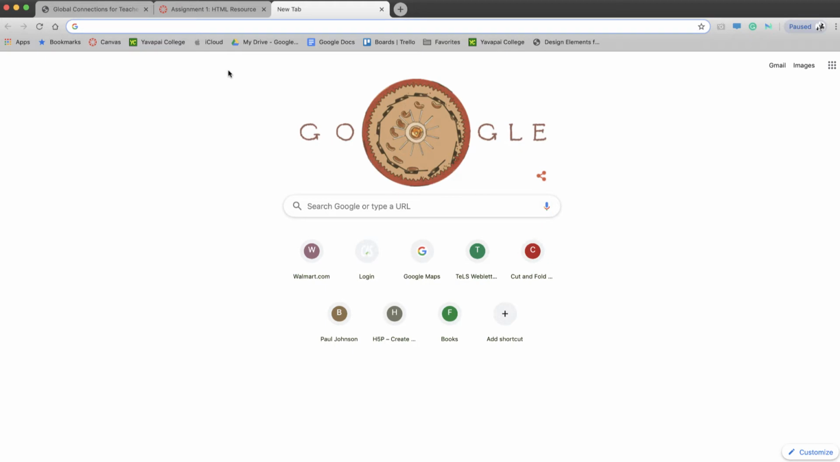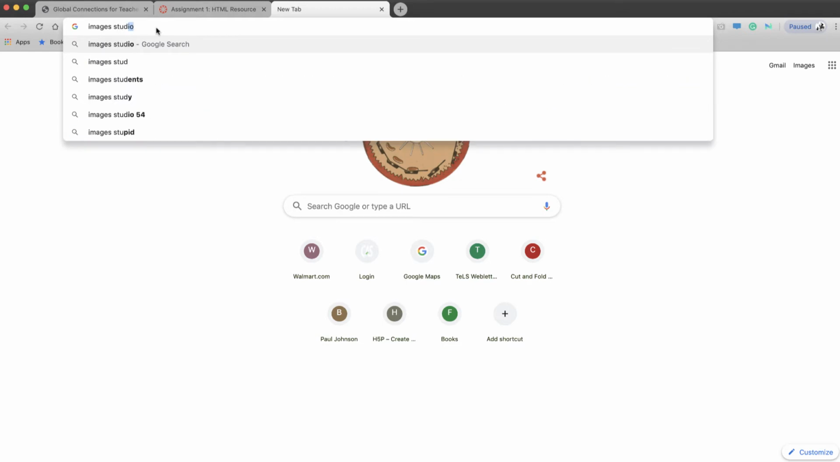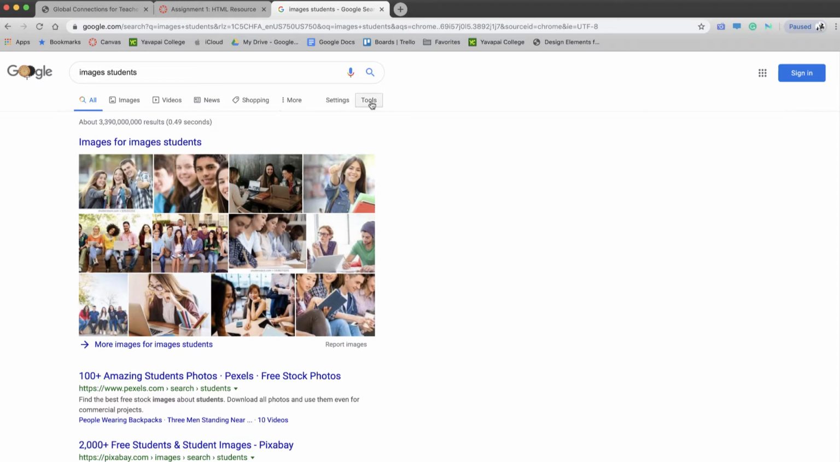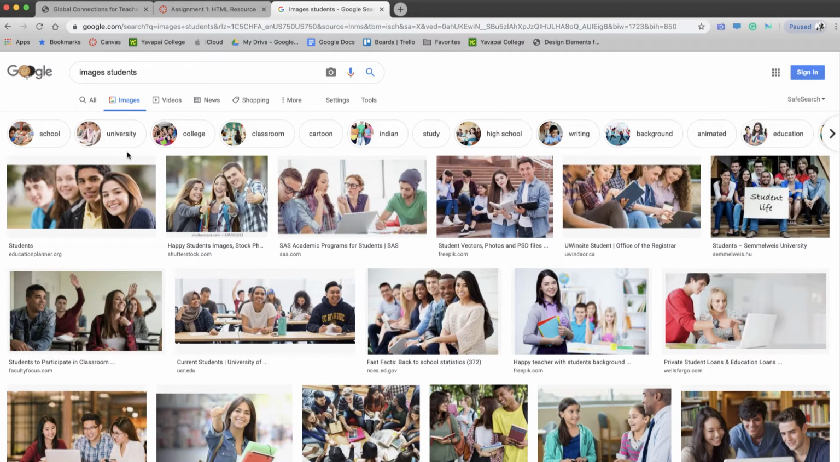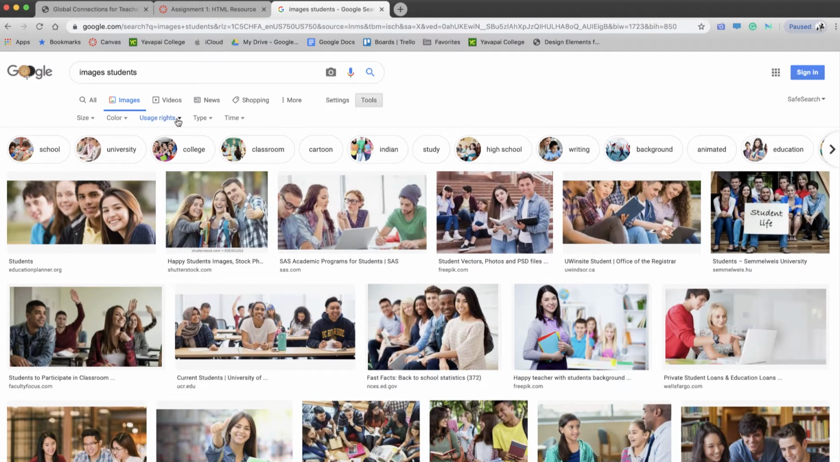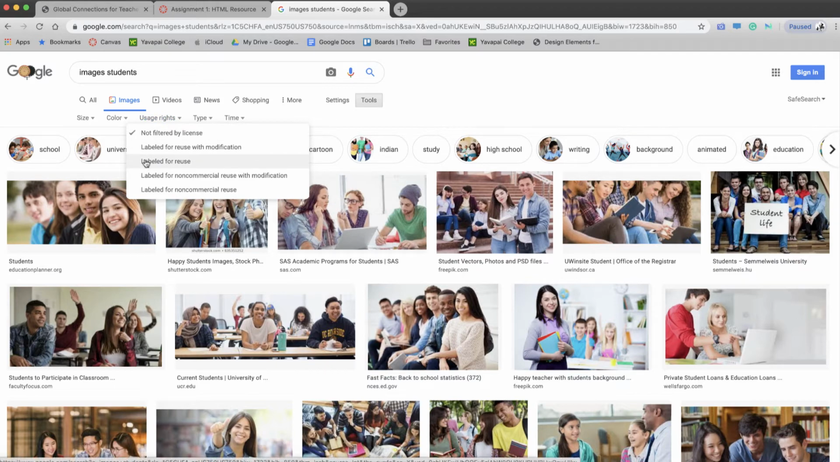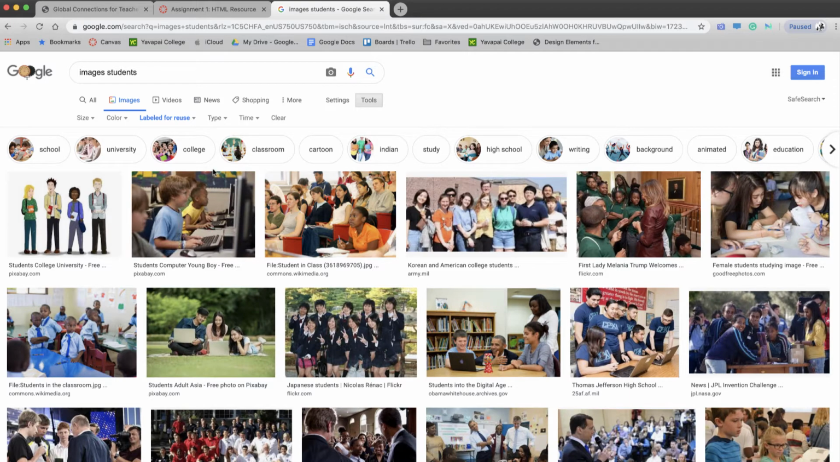The first, though, that I would suggest is to just do a Google search for images, students, and go under tools, so Google tools. Well, first of all, let's be under images first. And then we'll go under tools, and we want to make sure and use an image that we're permitted to use. So I'm just going to select labeled for reuse.